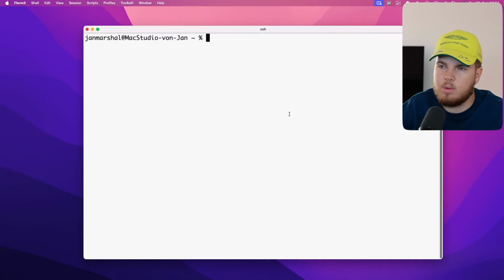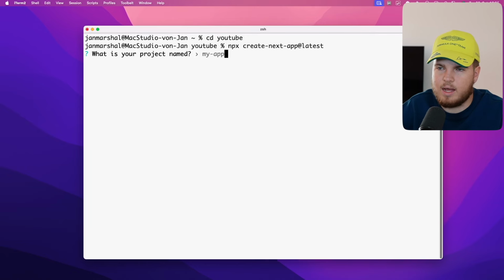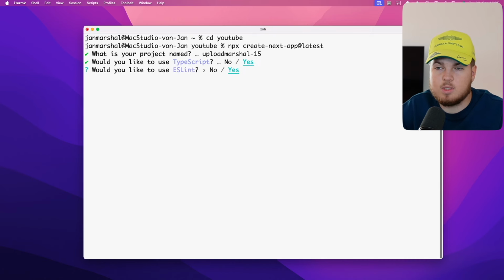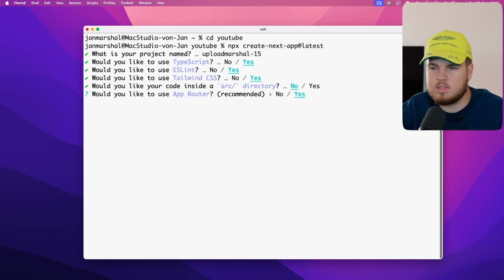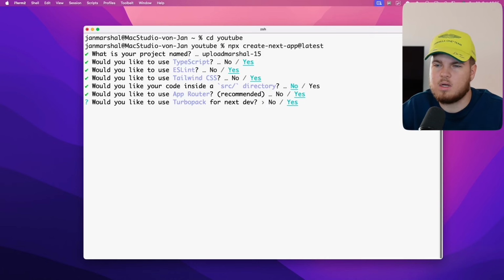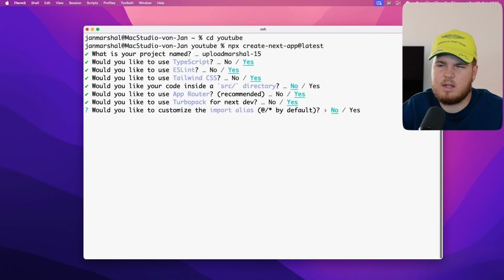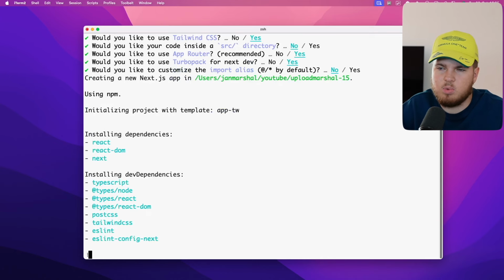Let's go back to the terminal, and in the terminal let me cd into my YouTube directory and let me paste the installation command. So this CLI right here will now ask me a few questions. Let's name this project upload-marshall-15. Let me click on enter. I want to use TypeScript, I want to use ESLint, I want to use Tailwind, I won't use the src directory, I will use the app router, I will use Turbopack, and let's not customize the default import alias.